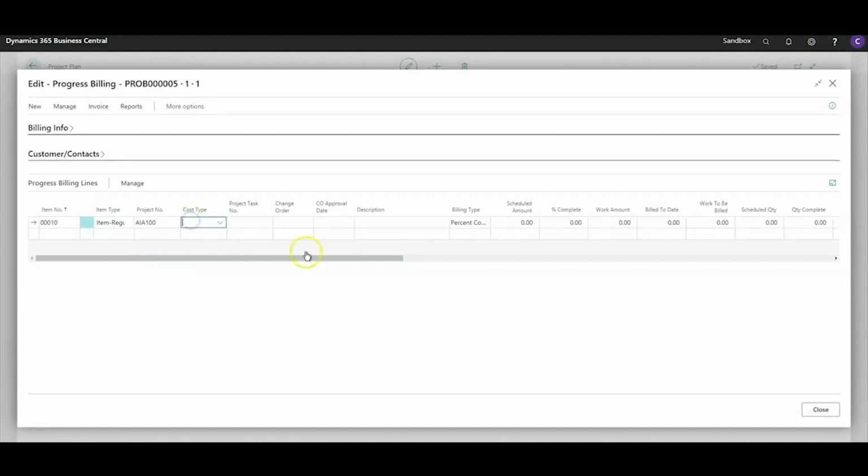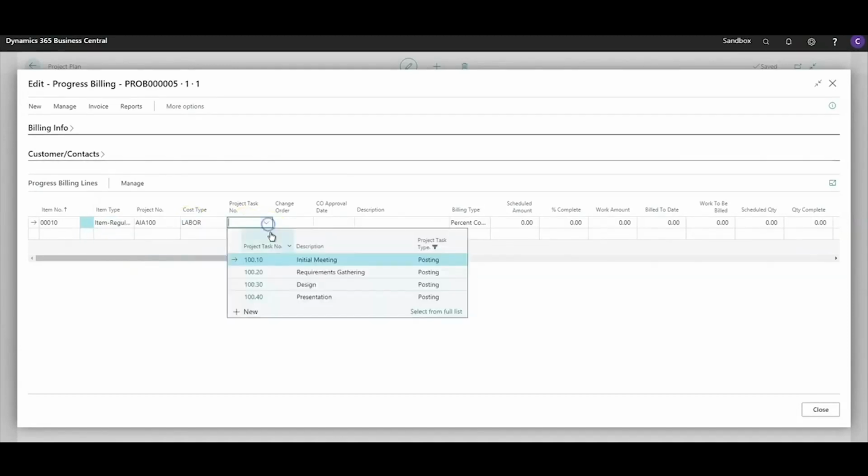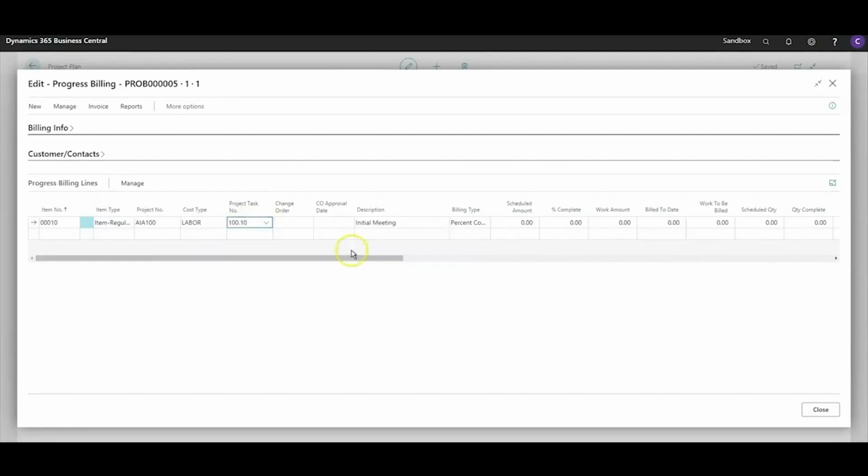For this example, I'm going to select a cost type of labor and select my task as the initial meeting. If I was doing a change order, I would put the change order information here. The initial description can be changed also if needed. For my billing type on this one, I'm going to use percent complete. I also have the option of doing completed quantity, and I'll show that on another line. Let's use $50,000 for the scheduled amount on this line.